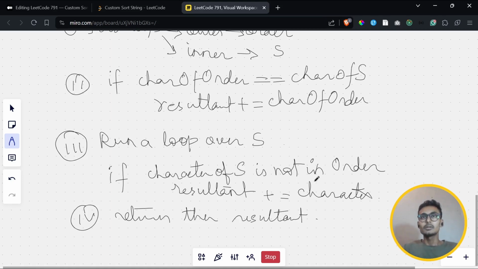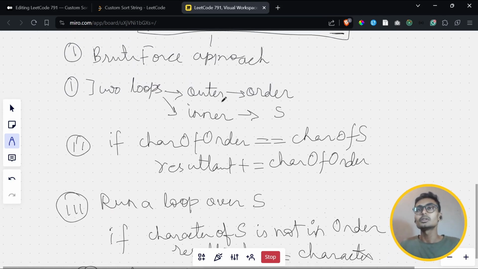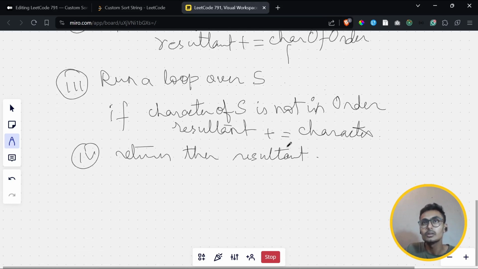So what we will do, we will first run two loops. The outer will run over the order string, then the inner will run over the S string. If the character of the order is equal to the character of S, that means we have found a character, and we add it to the resultant. Then for the left out characters, we will run a loop over S, and if the character of S is not in order, we will add it to the resultant. Let's do a dry run.